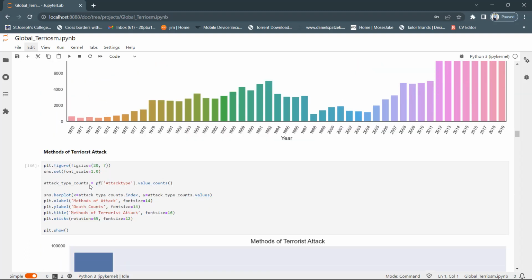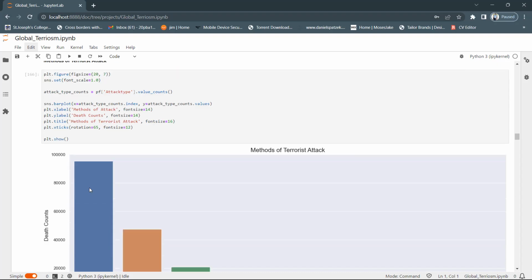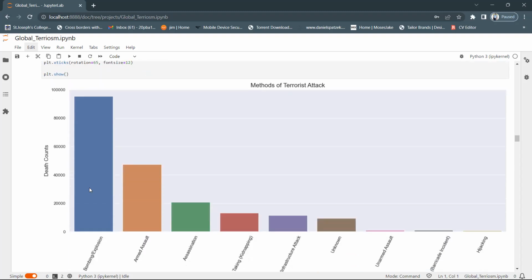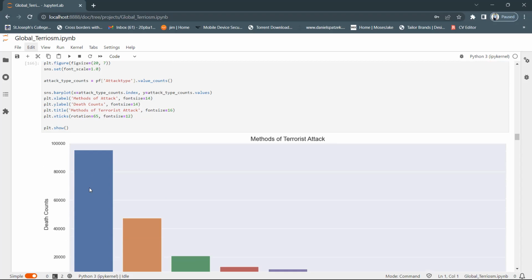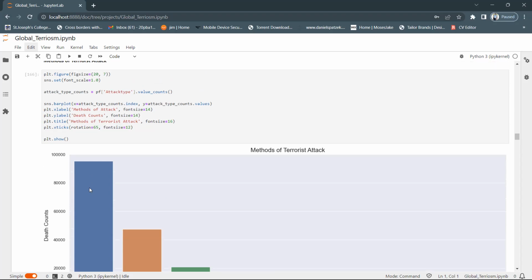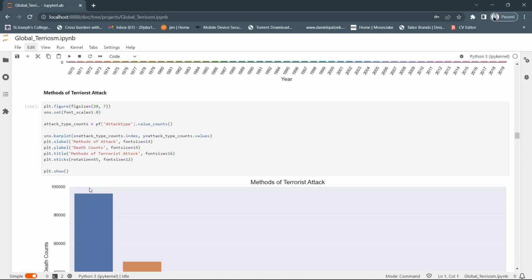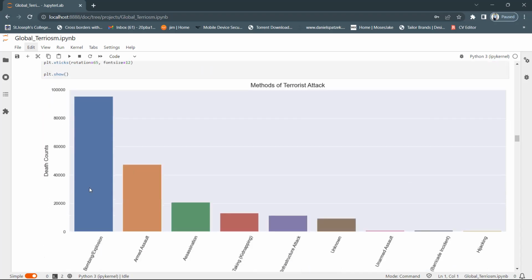After that, we are going for the method of terrorist attack. The methods of terrorist attacks include bombing, armed assaults, assassination, these kinds of attacks. In this, we are using the Seaborn bar plot for this analysis. This is the code we have set for the methods of terrorist attack plot. These are the findings: bombing and explosions are the most used methods of terrorist attack.